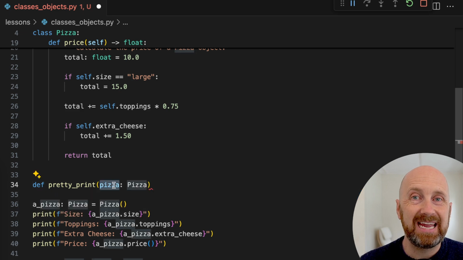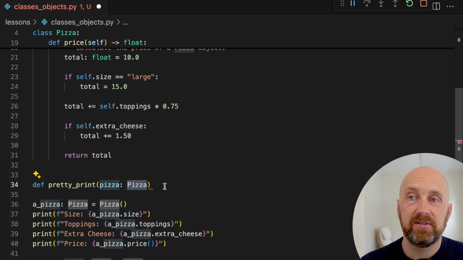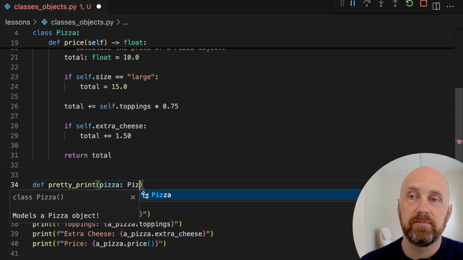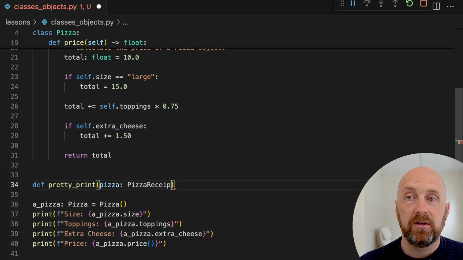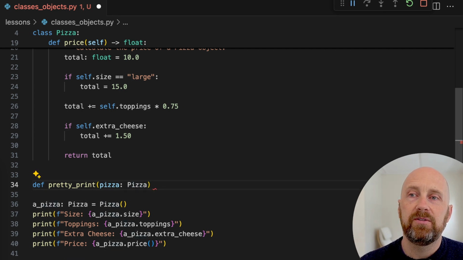So this is the name of a parameter. This is the name of a class. And so we use a capital P as a convention. If there's multiple words like pizza receipt, you would use subsequent capital letters to denote the next word. You wouldn't use underscores, but this is the type Pizza. And this is going to result in nothing, right?